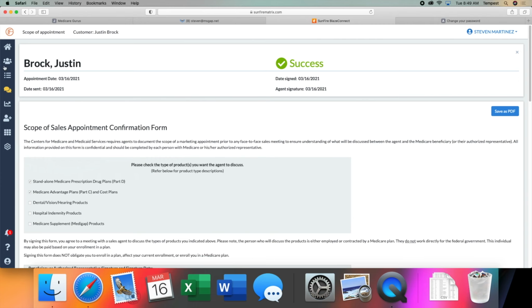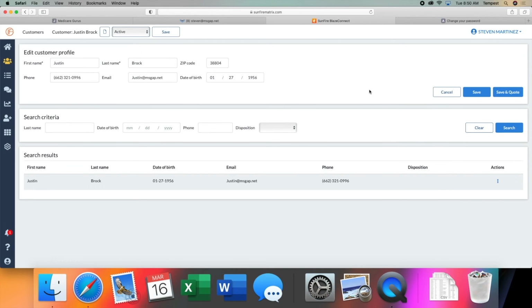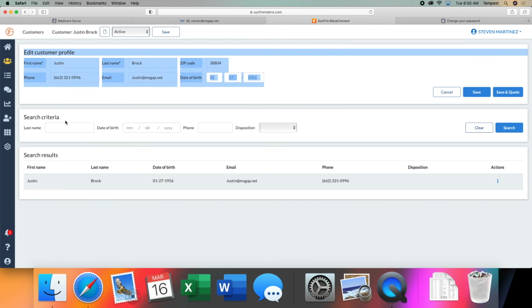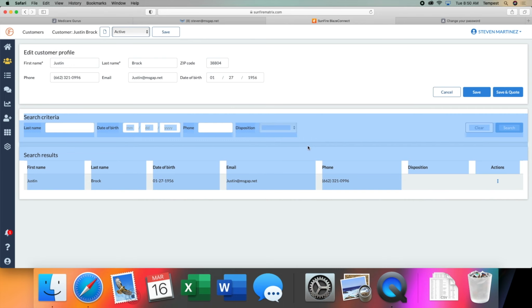So now that we've got the scope of appointment on the customer, we're going to go through and start a quote. I can go back and edit his profile. Let's just go through that. When you go to edit, when you're creating the profile, it's not showing it right now, but all this information here at the top is on there, but then it goes on to say Medicare supplement underneath. You don't need to fill that information out. That's only if you're quoting the MedSup, and again, I don't encourage you quoting MedSup through here.